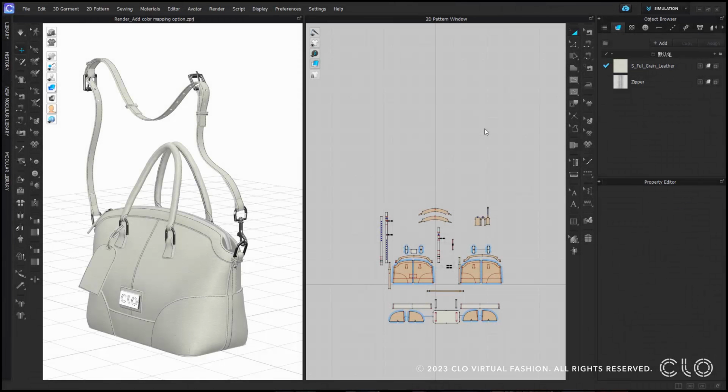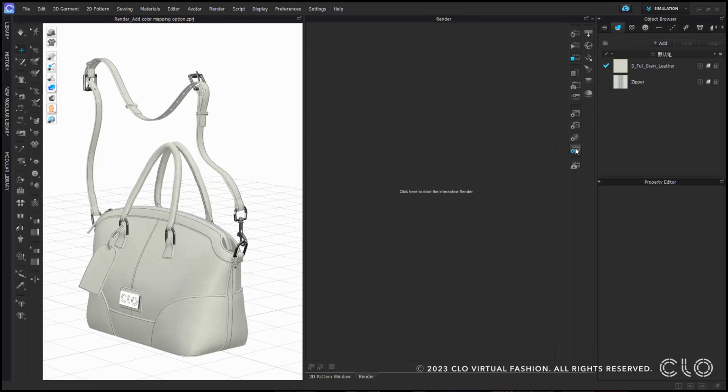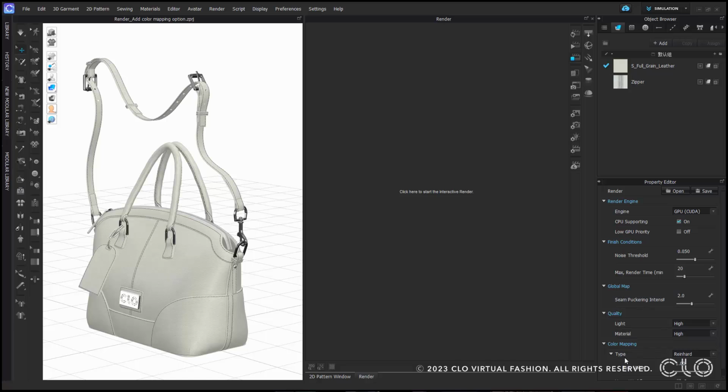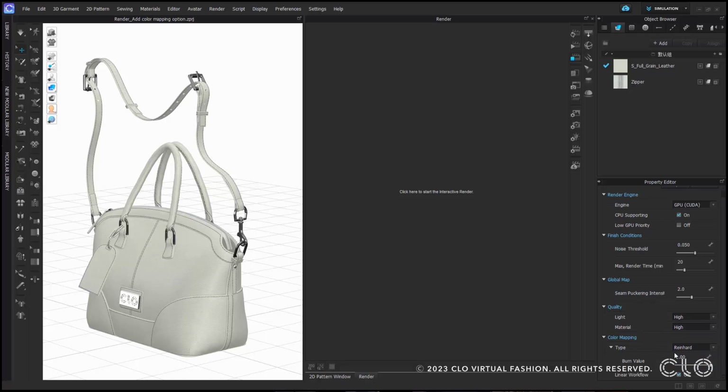Another feature that we have added for rendering in 7.2 is color mapping, which is going to help you get correct exposure for different fabrics. So first, in your render settings, you'll now find this color mapping option, and the first is Reinhardt with a default burn value of 1, which I'll now explain. So let's switch on interactive render and see what this is all about.